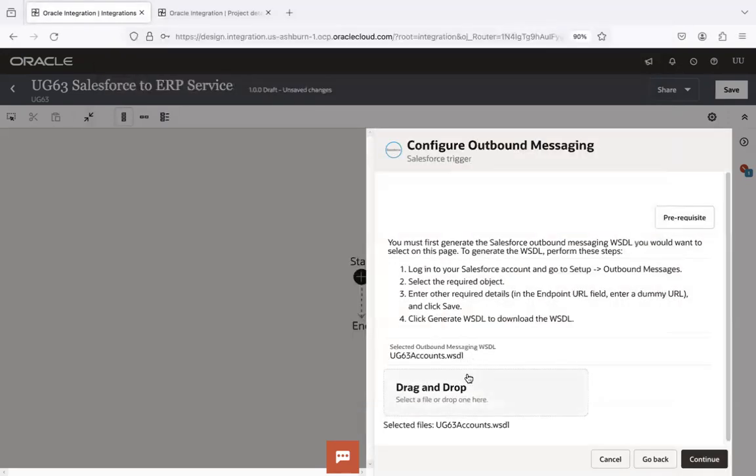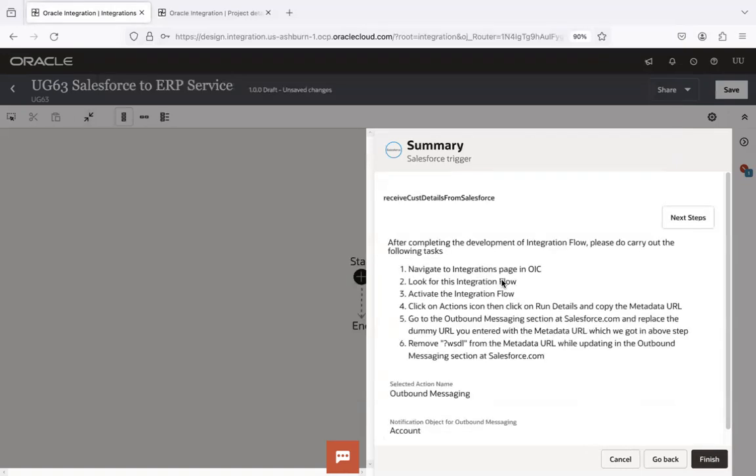I just need to update that abstract WSDL file. Okay, and what else? What are the instructions that you see here? It says that Prasad, after you activate this integration, you take that integration endpoint URL, take out that question mark WSDL from the metadata URL.